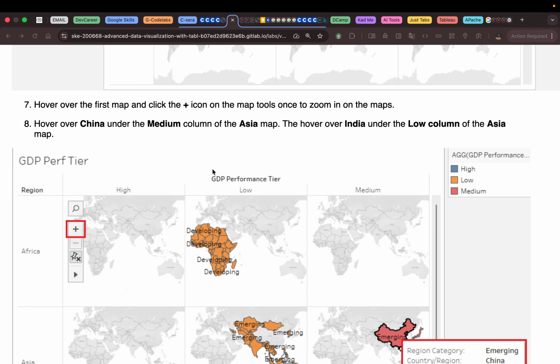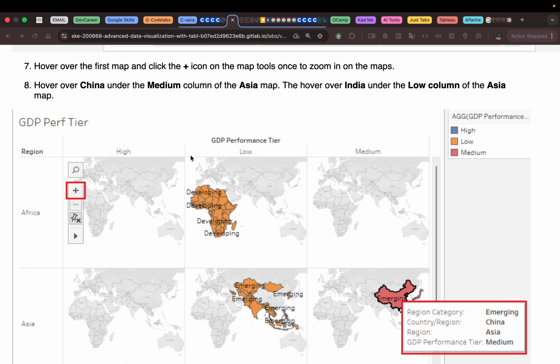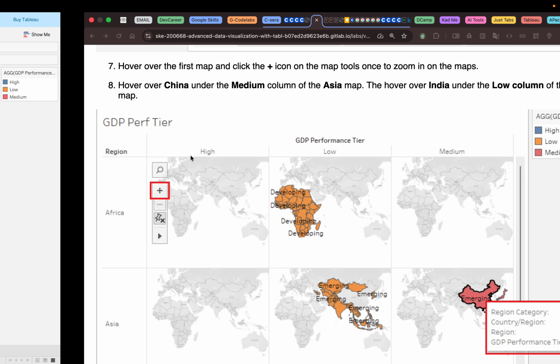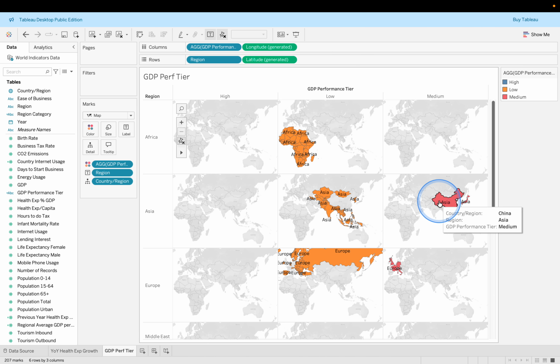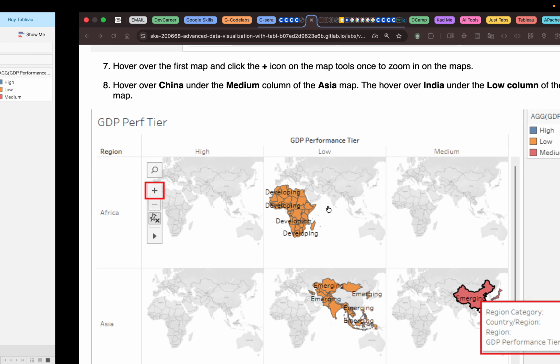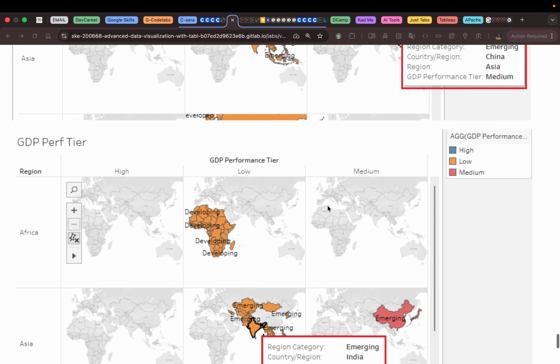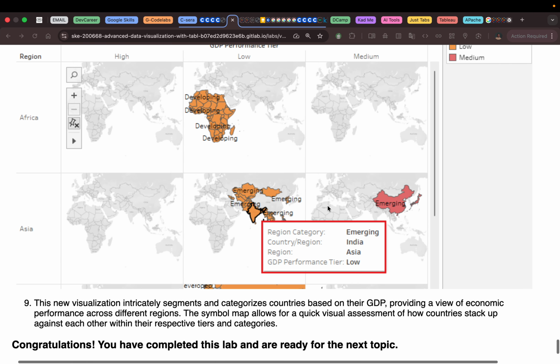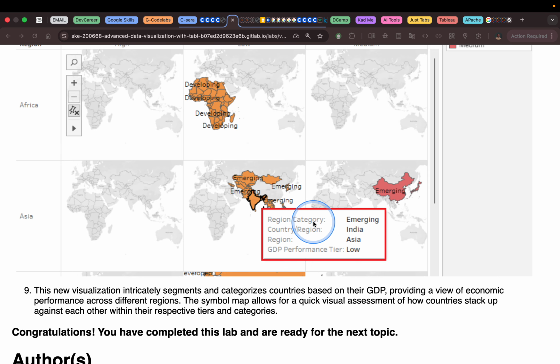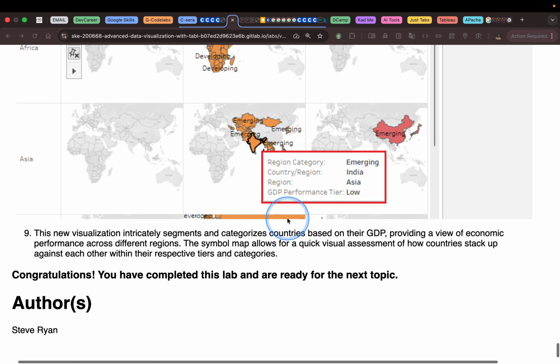Next, we hover over China over the medium column and hover over India over the low column of the Asia map. In Asia, we have China, you can see the medium, and India on the low. We can see it also here from the image description.